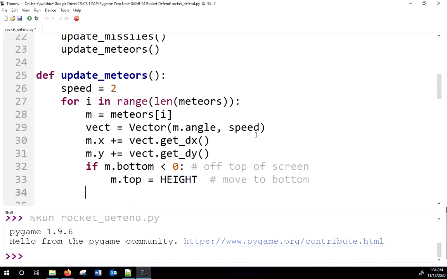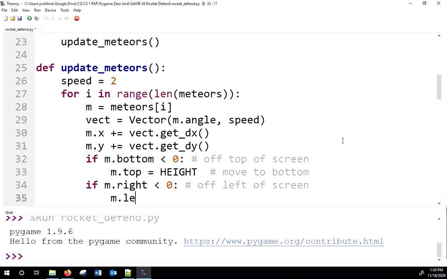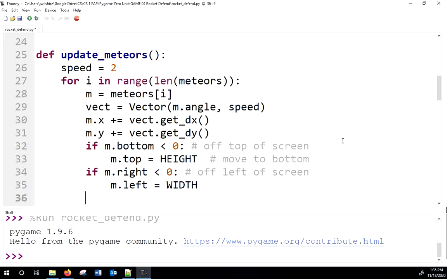Okay? Next, if my meteor's right-hand side is less than 0, so that means the far right side of my meteor is off the far left of the screen, in that case, I'm going to move it to where the left-hand side is at the width. If the meteor's top is greater than the height.